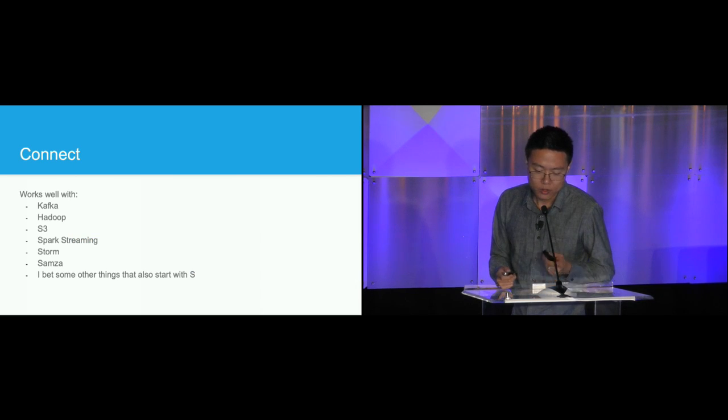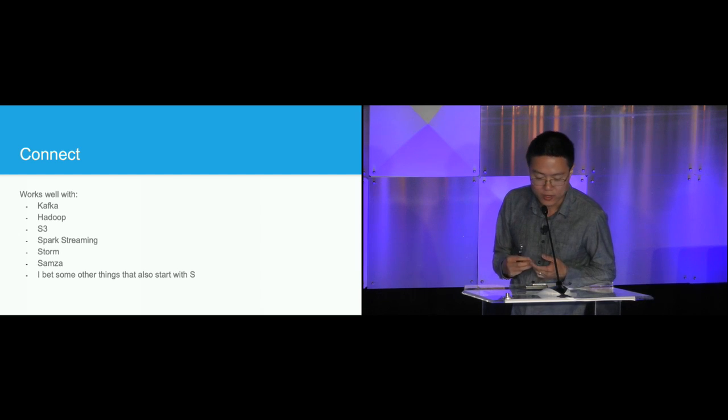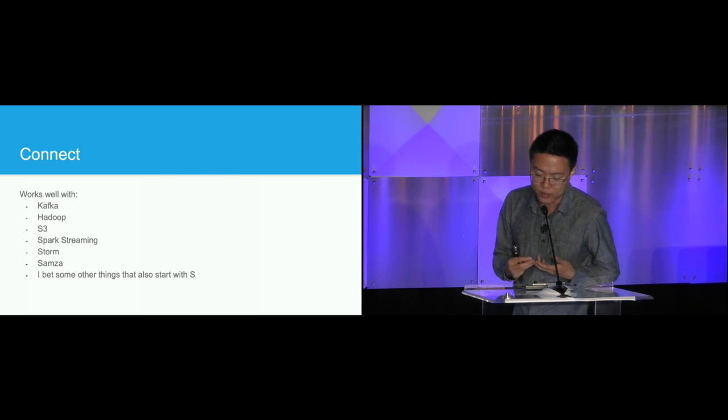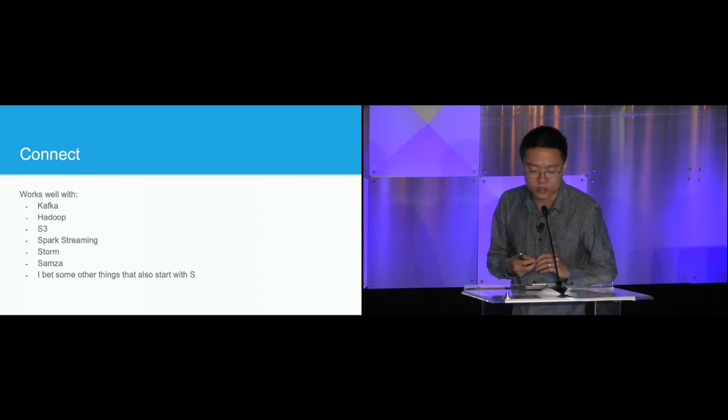So Druid being an open source project, it really works out of the box with a lot of other open source projects as well, and we're really big believers in a more disassembled data stack nowadays. So Druid works out of the box with message buses like Kafka, Kinesis, Google PubSub. It works with file systems like Hadoop, S3. It also works with stream processors like Spark Streaming, Flink, Storm, and others.